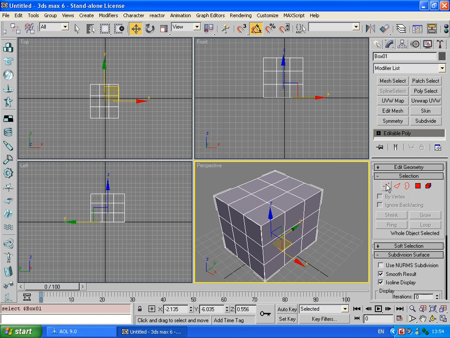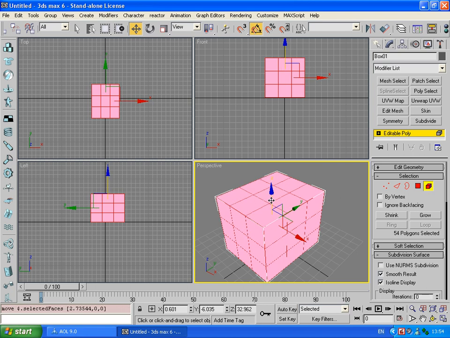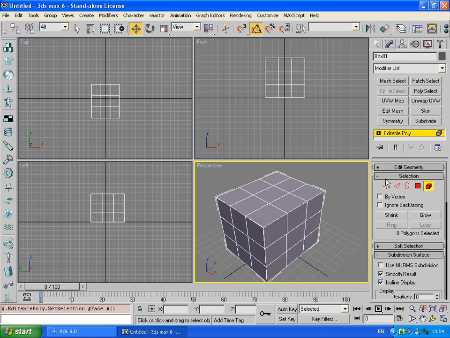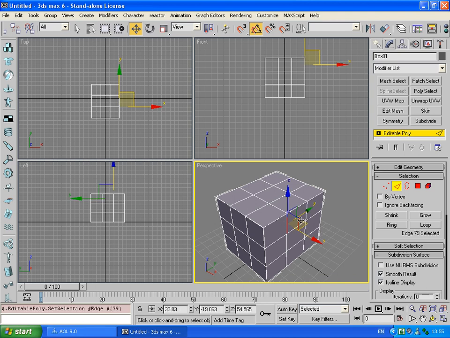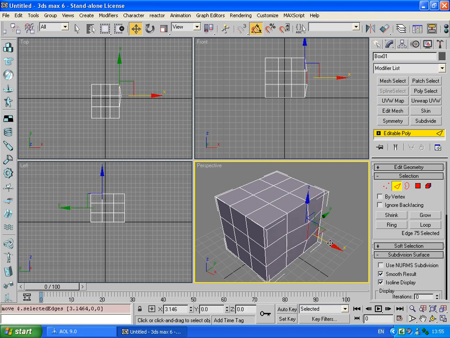Now here you'll see the elements that actually make up our basic primitive. We've got vertex, edges, border, polygon, and element. Okay, and the actual object is an element. So if we just select that, we automatically select the whole object. If we hit polygons, we can select the actual polygons, the faces that build up our object. I'm going to miss that border and go to edge, and we can actually select the edges and drag them out and so on. Okay.